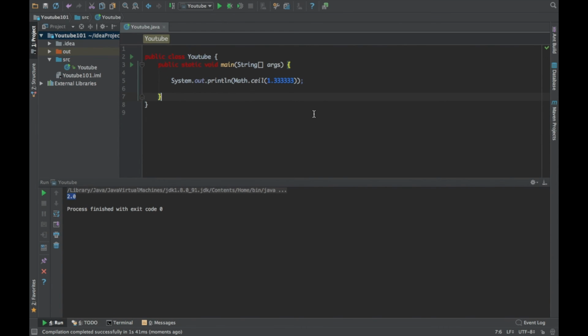These are basically the methods that I wanted to teach you guys about, and they're pretty handy, they're pretty useful, and that's basically it.